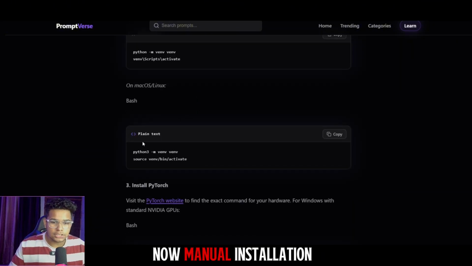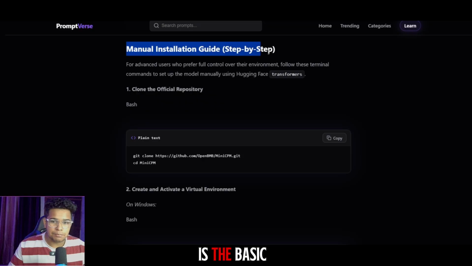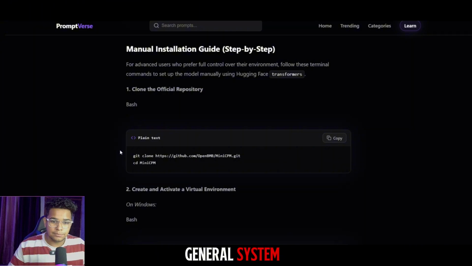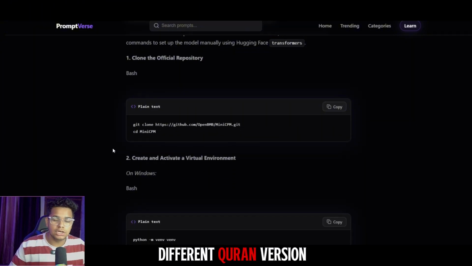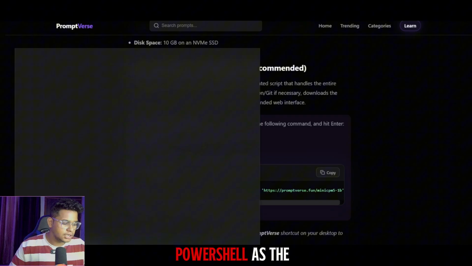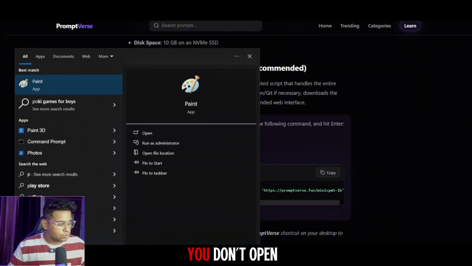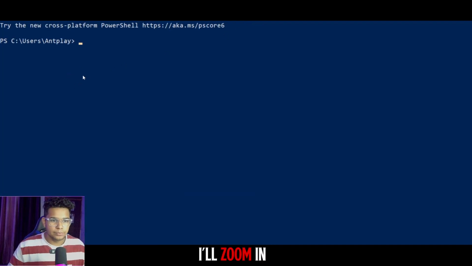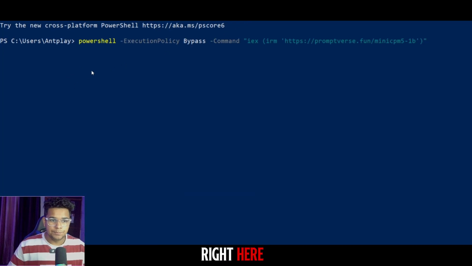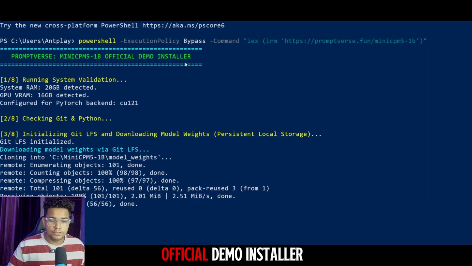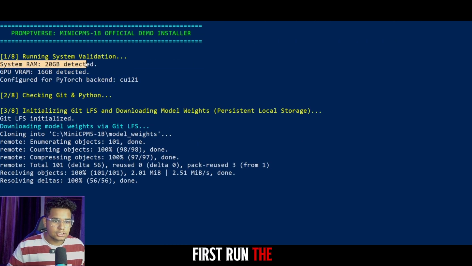What I have added here is the basic manual installation guide, because these are generalized steps that can work on a very general system. But if you have many other configurations, a different CUDA version or anything else, then you can just use this one-click automatic installation. So I'll just copy this, and it says that you have to open PowerShell as administrator, but even if you don't open it as an administrator, it would also work. So I'll just open this normally, zoom in, and paste this command right here. It will first show the prompt, MiniCPM 1 billion official demo installer. Now it will first run the system validation command.